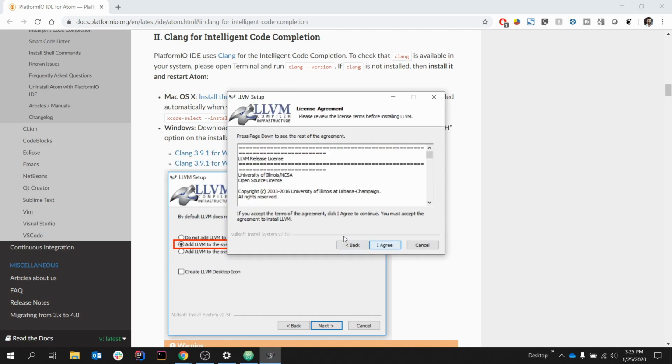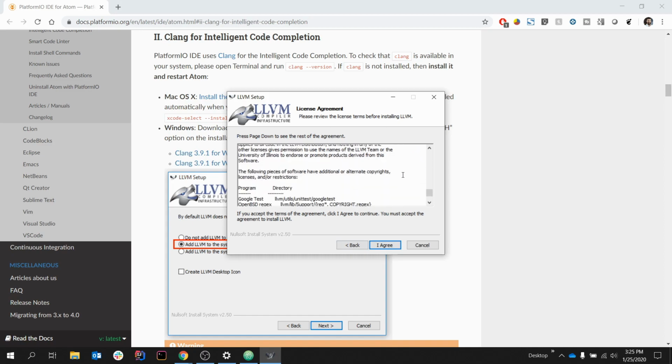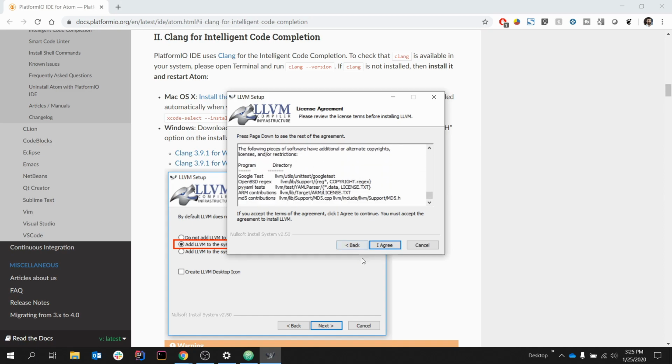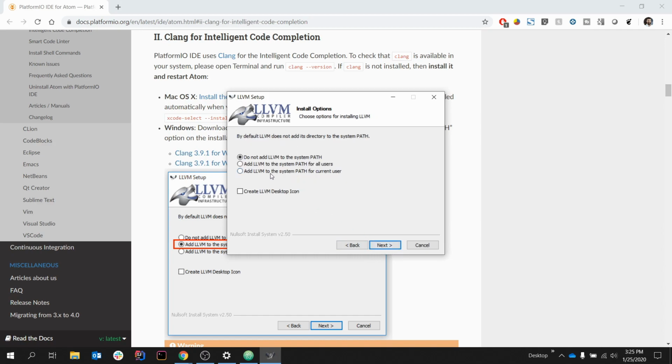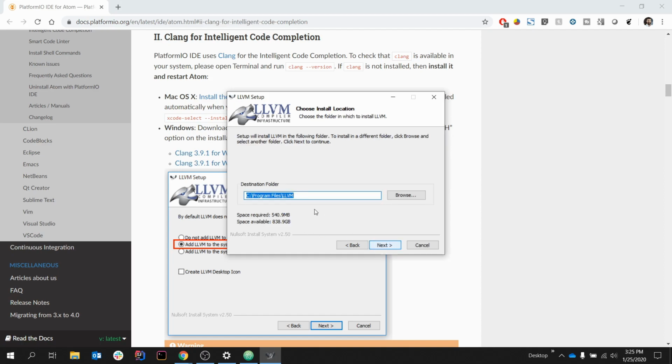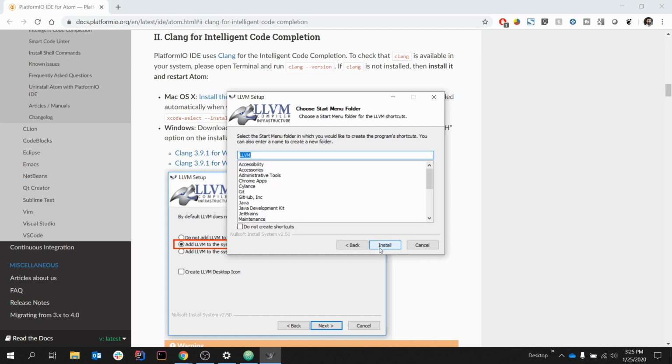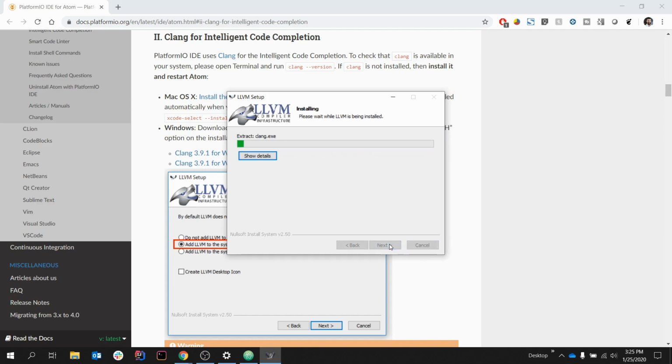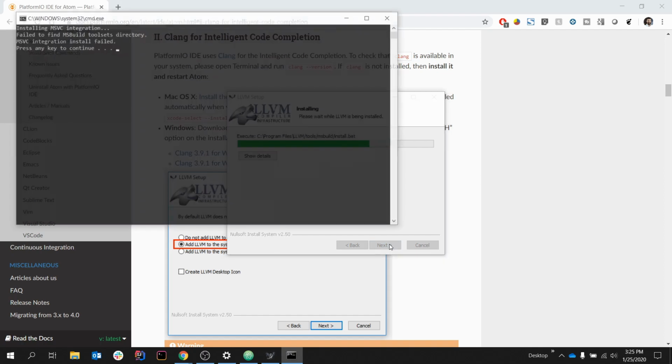Okay, we're going to hit next. Of course, we're going to read the licensing agreement, which I've, of course, already read, right? I agree. Now, we want to add the path for all users. Technically, current user would also work, but just to be safe, you might as well add it for all users. You don't need to create a desktop icon. And we can use the default destination path, or you can change it if you want. And go ahead and add our folder for the menu.